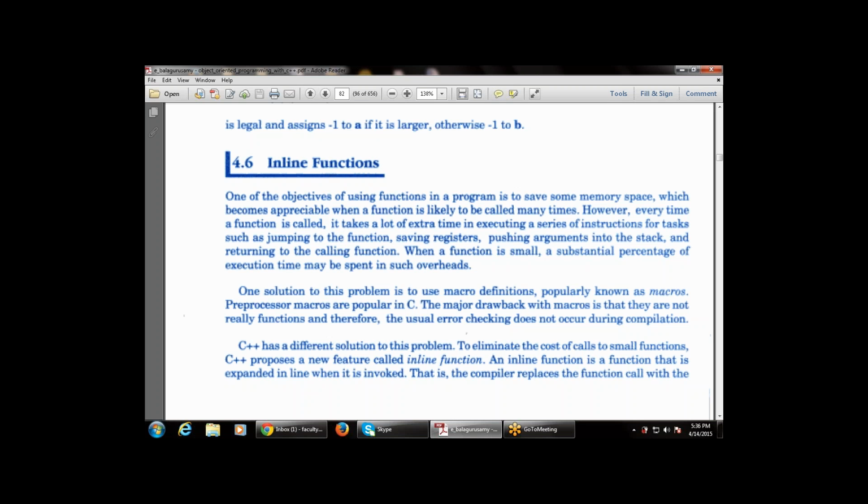However, every time a function is called, it takes a lot of extra time in executing a series of instructions for tasks such as jumping to the function, saving registers, pushing arguments into the stack, and returning to the calling function. When a function is small, a substantial percentage of execution time may be spent in such overheads.